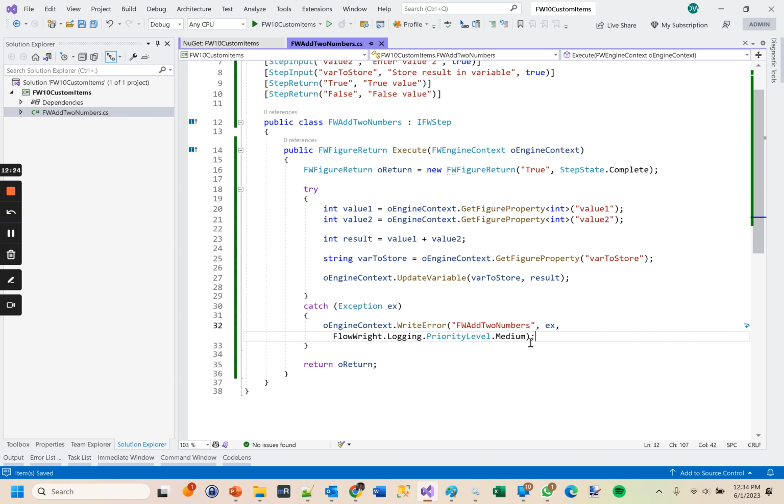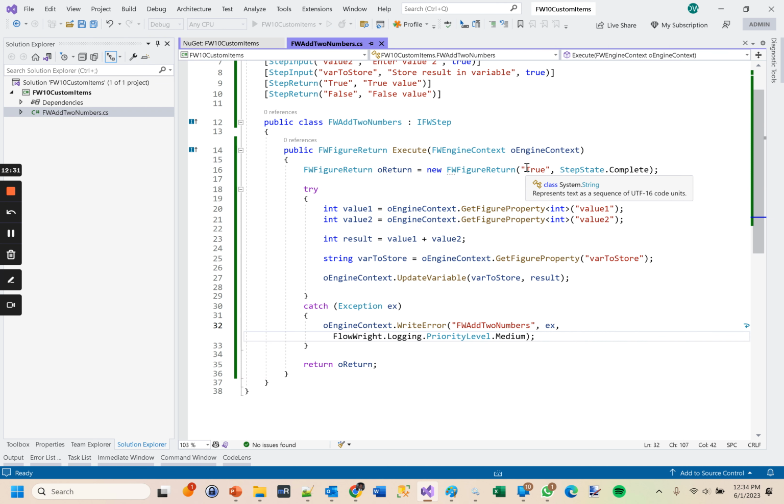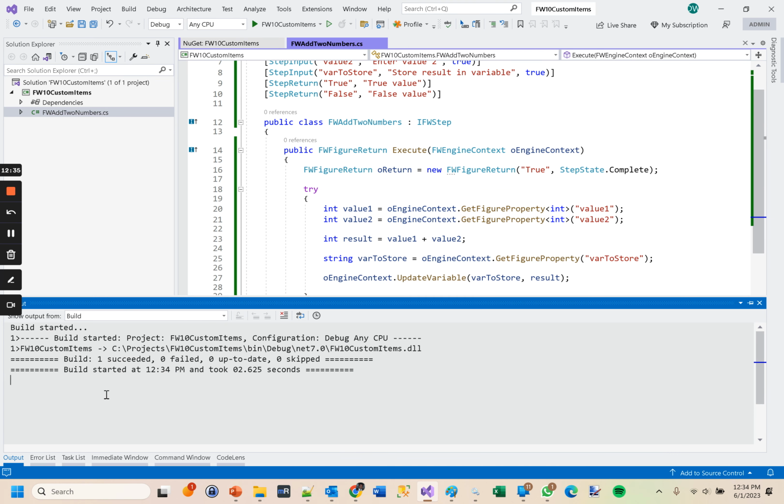So we have built a little custom step. Let's go ahead and compile this. So I'm going to say build, and the solution is built and the step is built. So you can see everything looks good.